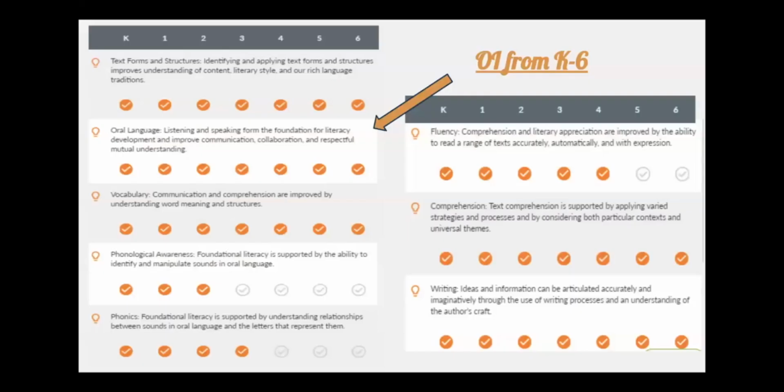If we take the organizing idea from K to 6 in the new curriculum, you're going to notice that the organizing idea from kindergarten through to grade 6 is the same. So it's the same one for grade 1 all the way through to grade 6, as well as kindergarten. Listening and speaking form the foundation for literacy development and improve communication, collaboration, and respectful mutual understanding.